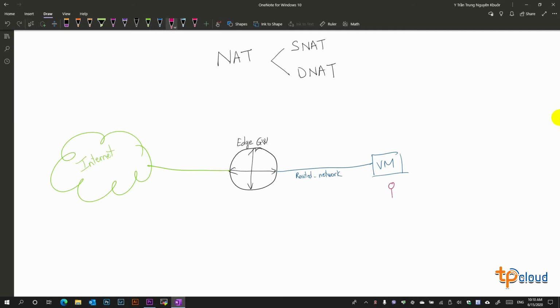Case 1, we stand at the VM and we are in need of an internet connection. By default, you will not be able to connect to the internet. To do that, you will have to create a NAT rule of the type SNAT and allow this VM to connect to the internet through the edge gateway.